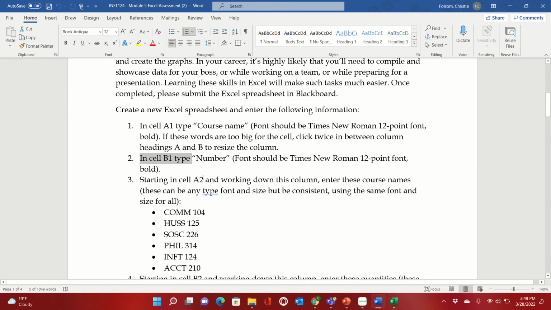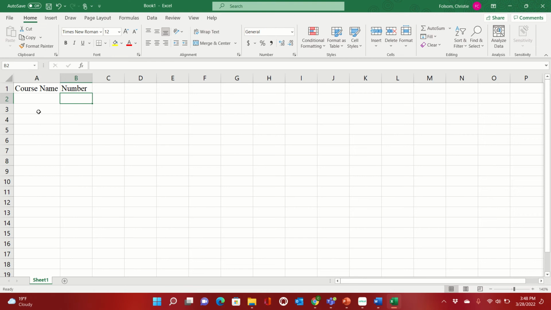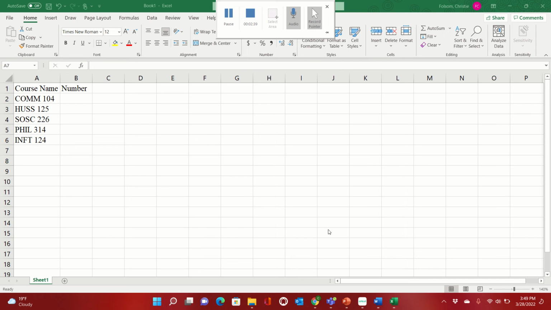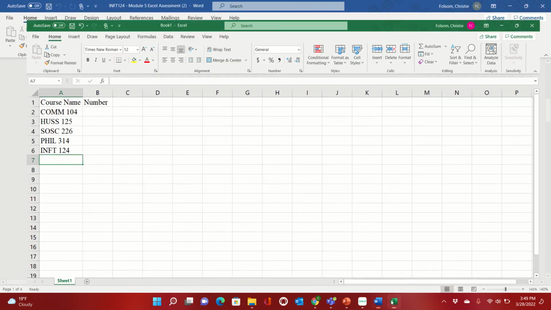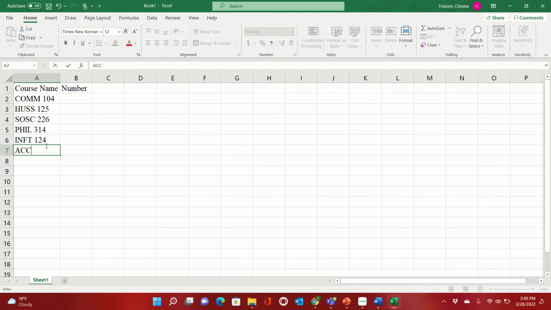Then, starting in cell A2, working down the column, enter these course names. So I'm going to enter all these course names all the way down below the words course name in cell A1. So let's begin with COM 104 and all the way down to Accounting 210. All right, you'll see I've entered all of them except for one more. I have Accounting 210 left. So I'm going to enter the last one, Accounting 210, and hit enter. So I've entered all those names in there.